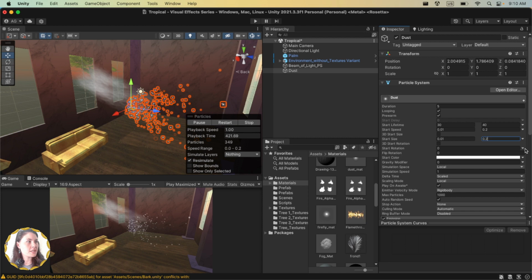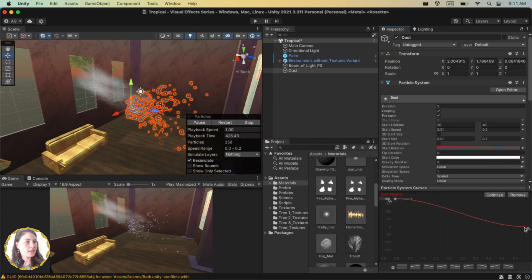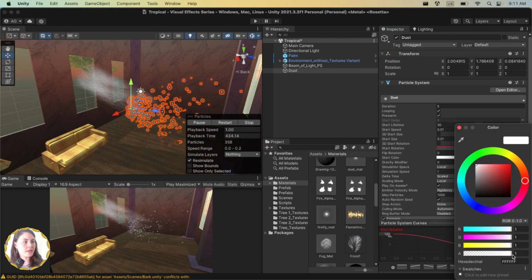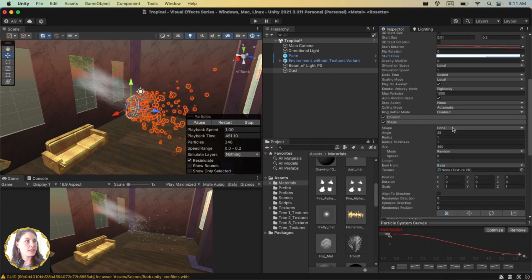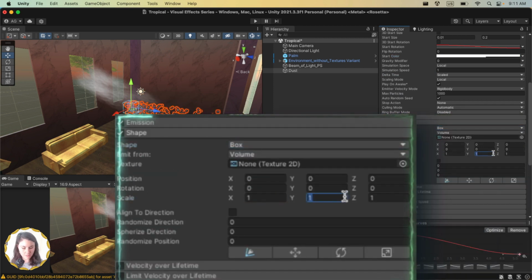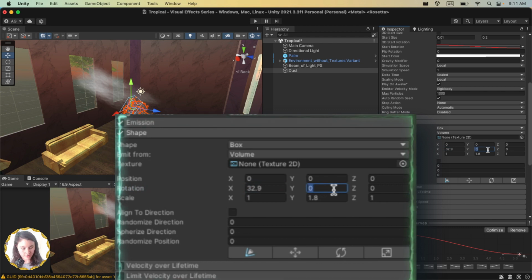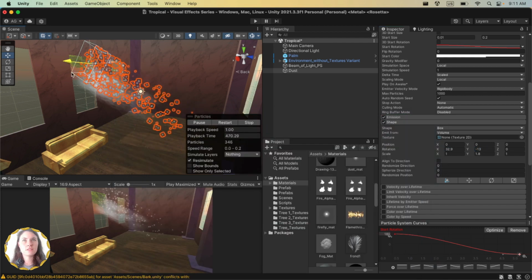The start rotation, we could do a curve with this one and have the curve start high and end low, just so they're kind of rotating over time. For the start color, we can turn down the alpha, maybe about halfway. Let's do the same thing for our shape that we did with our beam of light. Let's turn this one into a box and set its scale to be a little bit bigger on the Y, like 1.8 or even 2. And let's set its angle 32.9 to match our directional light, -13. There we go. And we can position this similarly.